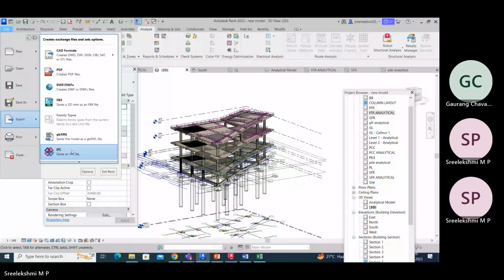For example, if I'm importing an image, we have an Import Image option here. If I import an image, I can't pick anything in that image. It's completely a dummy, just in the background. But if I'm importing a CAD file, I can pick the lines in that particular drawing. So that is the difference.